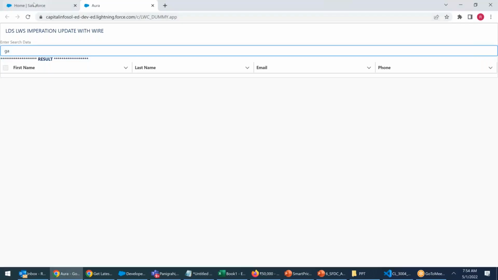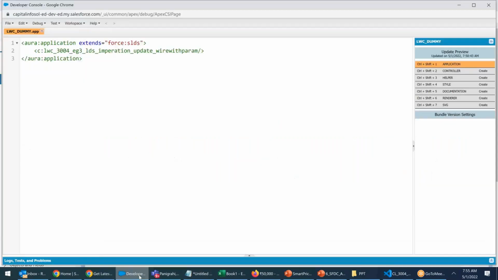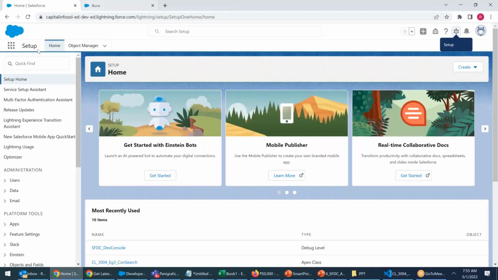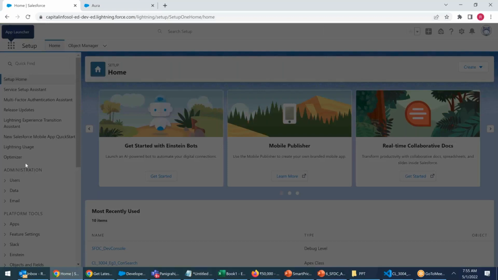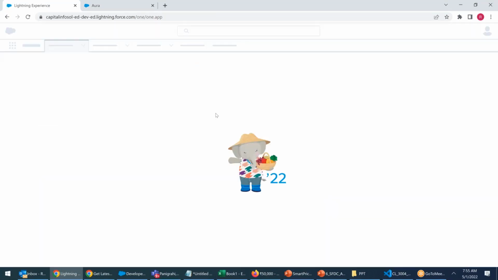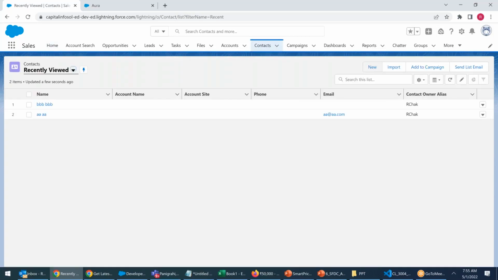For example, let me go ahead. We are searching in the contact table. Perfect. Click on App Manager. Click on View All. Go to Sales. I can go to any module, but preferably I go to Sales because in the Sales module, everything is there. I click on Contact. I create a contact. Keep watching.